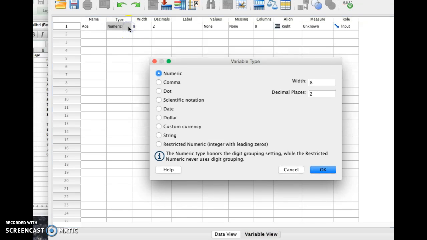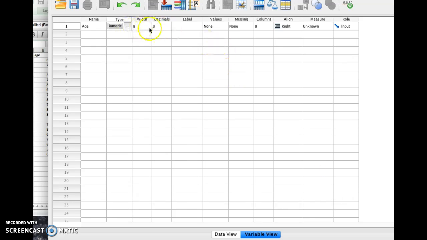Type, for what we're doing, we're going to use numeric variables. For everything that we do in class, that's basically what we'll be using. So you don't need to really worry about these other things now. Now the width, this is just how many numbers are going to be in the column, so it can go up to 8 digits. That's fine. For decimal places, for whole numbers, I like to take this down to 0, so you don't get, for example, if we see somebody's 2 years old, that it says they're 2.00 years old. So I'm going to just change that to 0 there. And you'll see it change here.